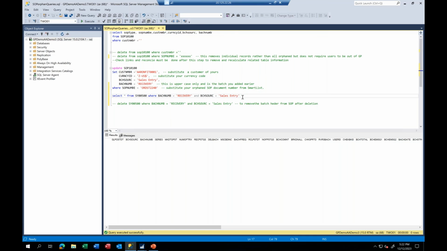If you go to the Microsoft site, they suggest that you delete the record using SQL Server, using the delete from SOP, where when everybody's out of Great Plains, we do this one here, right here, and we follow it with the check links and reconcile. Must be done after this step to remove and recalculate related table information. And the most important thing there is to get the allocations back to the way they're supposed to be, which is without anything embedded.